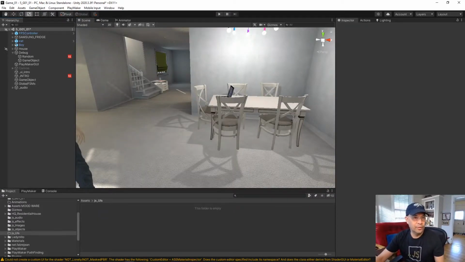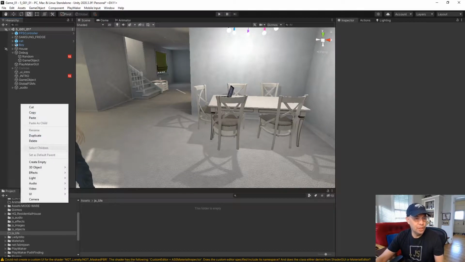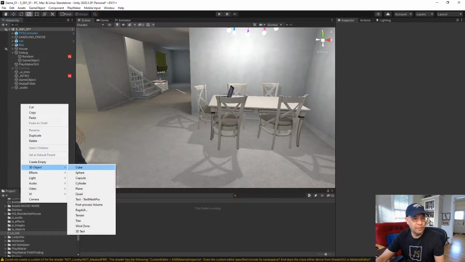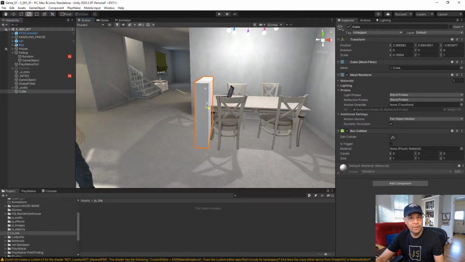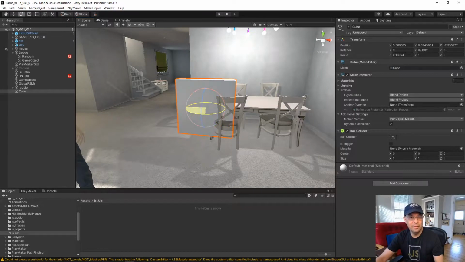Okay, a quick refresher on how to do a door hinge position. Gonna add a cube real quick. I think everybody remembers this trick here. Here's my door. If you rotate it, it rotates around itself. That's no fun. We don't want that.